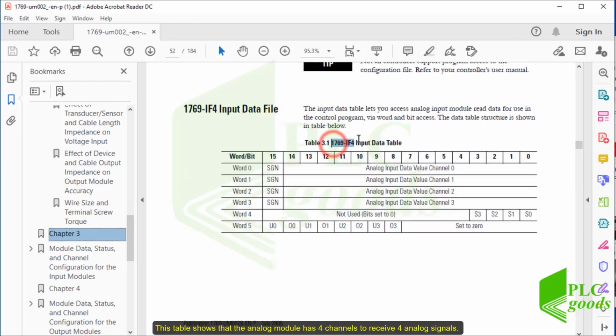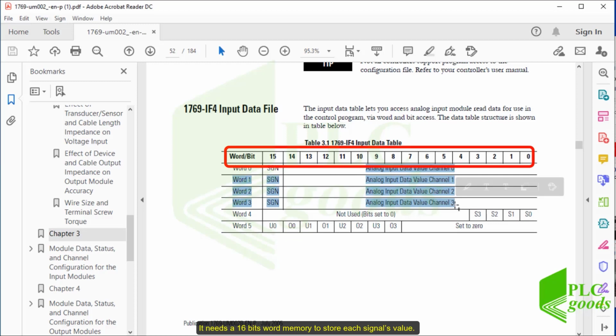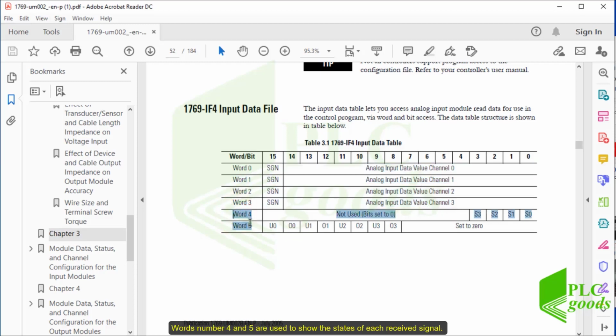This table shows that analog module has 4 channels to receive 4 analog signals. It needs a 16-bit word memory to store each signal's value. Words number 4 and 5 are used to show the states of each received signal. S0 to S3 bits will be 1 if there is a detected error in each received signal. These status bits show overflow and underflow states.